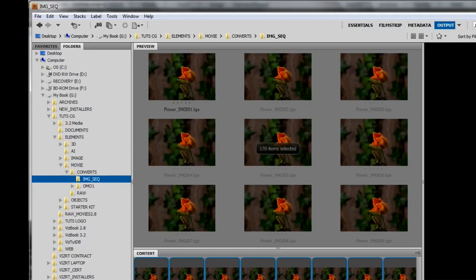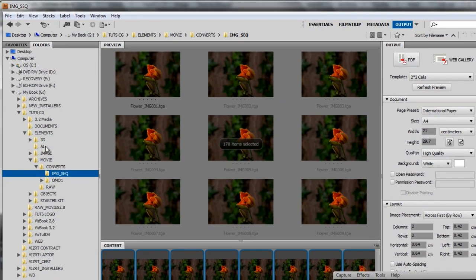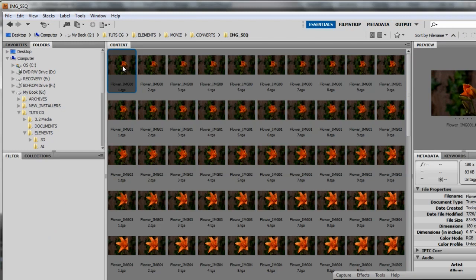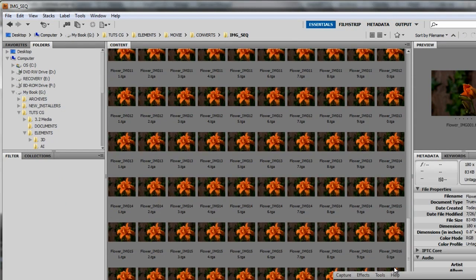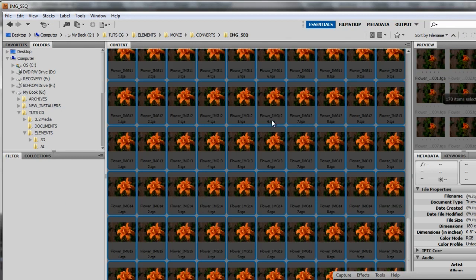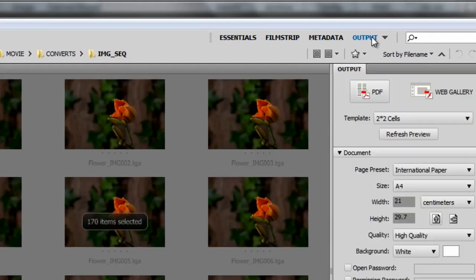So if we go into Bridge, what I have here is basically I selected my image sequence. So let's say I have my first image selected here, and I select my last image. And these are all the images that I want to make the contact sheet out of. Well, I can come over here to Output, and what it gives me is this option here for a contact sheet. Now it makes it into a PDF, so then you'll have to take it into Photoshop and convert it to a TIFF, a Targa, a JPEG, or whatever.